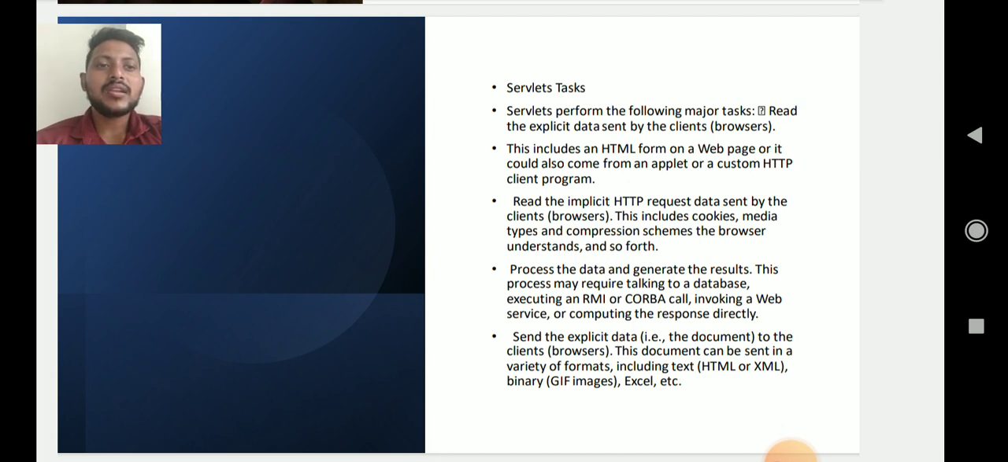Process the data and generate the result. This process may require talking to a database, executing an RMI or CORBA call, invoking a web service, or computing the response directly. Send the explicit data, i.e., the document, to the client's browser. This document can be sent in a variety of formats, including text, HTML or XML, binary, GIF images, Excel, etc.